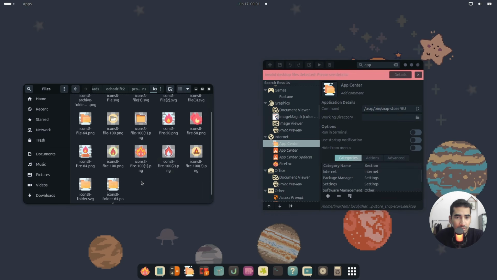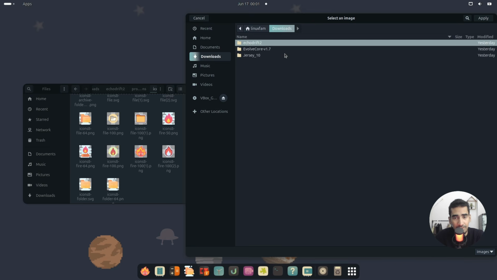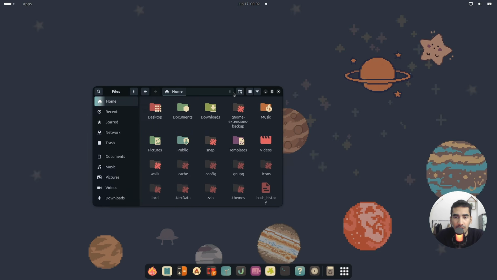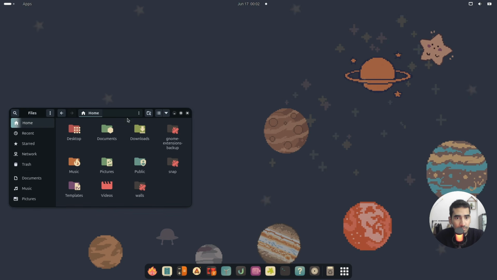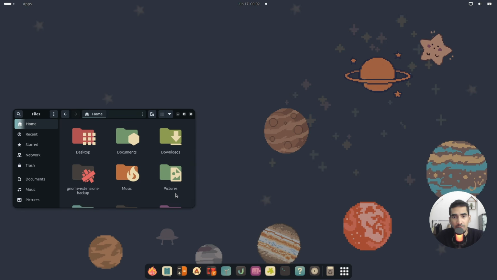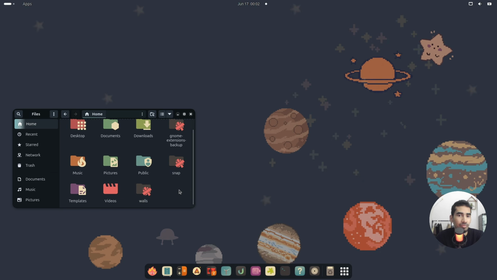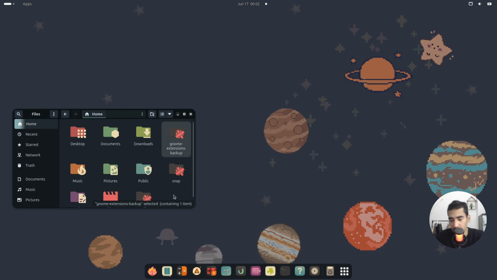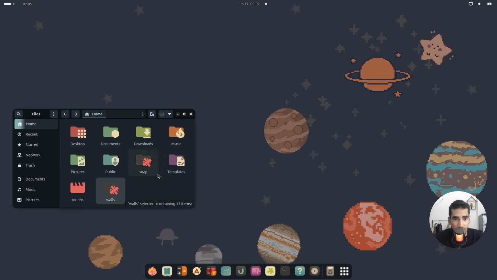Okay, so basically you can apply any icon you want for a particular application using this method. And then let's just hide the dot files. Okay, you can make the icons a bit larger like that if you prefer that sort of style. Okay, though I don't need that anymore, I can delete that folder. And you're going to find the wallpapers here as well inside the home directory.